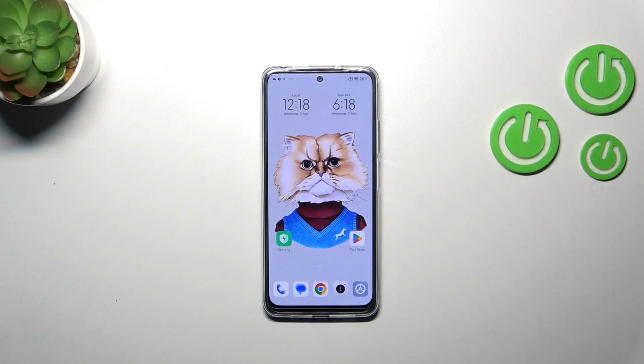Hi everyone, in front of me I've got Xiaomi Redmi Note 12S and let me share with you how to clear the browser on this device.